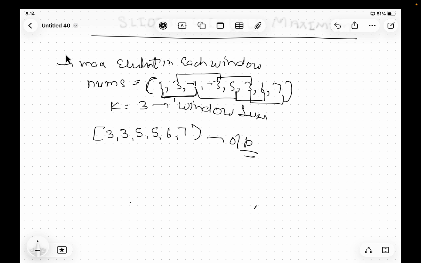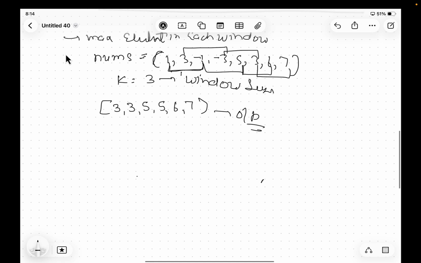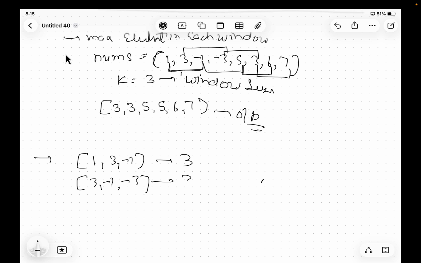Okay. So if I want to do it without sliding window, what should be the approach? Just think. Pause the video. Think. The naive approach would be that I take each window and scan it. Like this is one window, 1, 3, minus 1, so find the max element. Then again the second window, 3, minus 1, minus 3, this is 3. In this way I am going to find all the maximum numbers, correct? And I'm going to put them in one array.